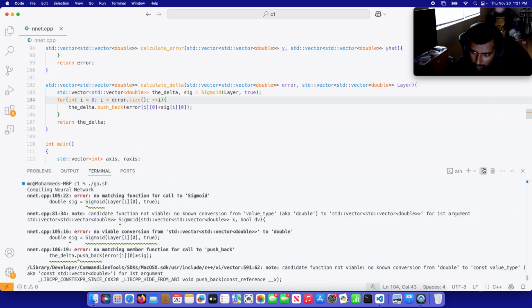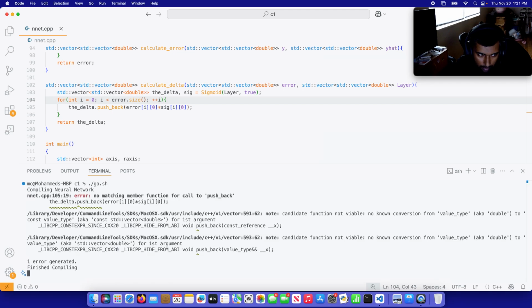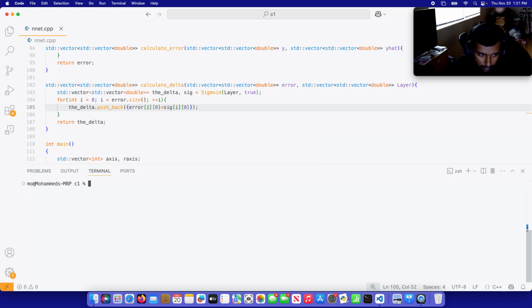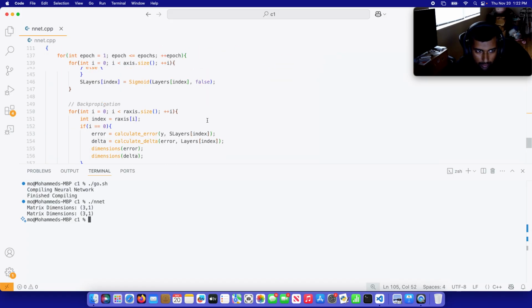So now let me open a new terminal. Do ./go.sh. Okay, so the errors resulted. Oh yeah, the delta has to have them in parentheses. Clear that. go.sh. Perfect. ./nnet. Okay, good. So they're both 3 by 1.